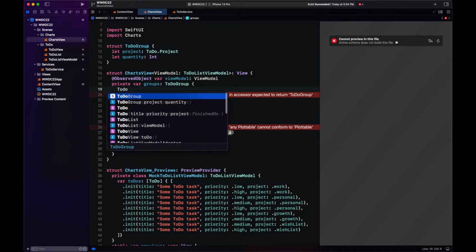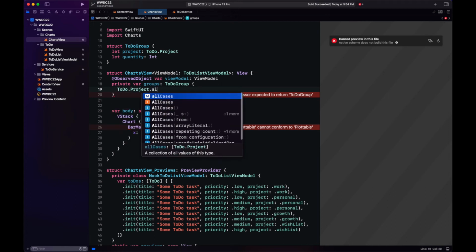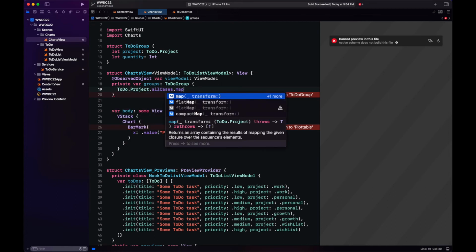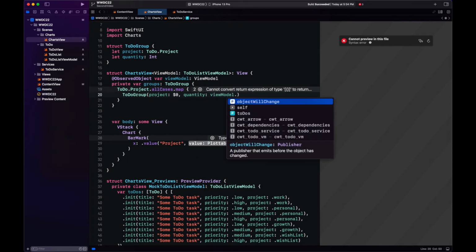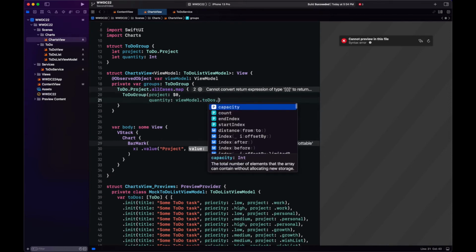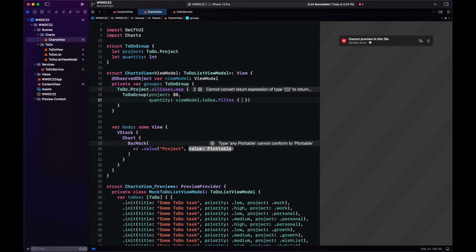Okay, sorry about that. Went through the wrong path. So what we're going to do here is make project case iterable that will allow us to map all of the cases, and per project what we're going to do is filter the to-do array and count them, and that way we will have our to-do group with the project and the quantity.